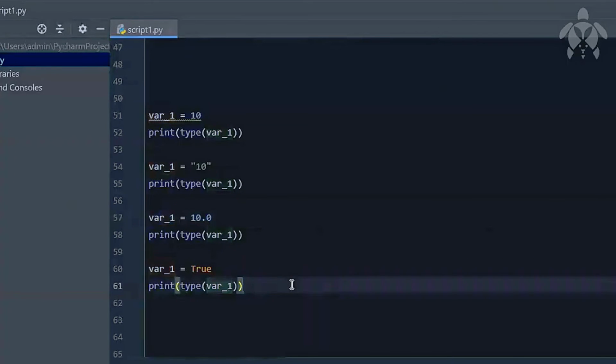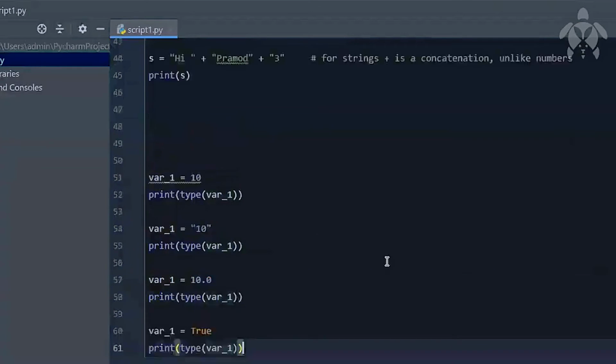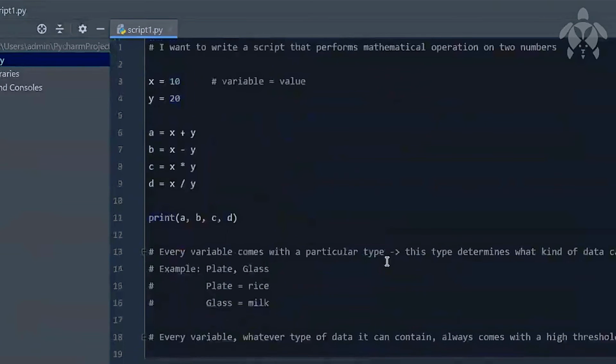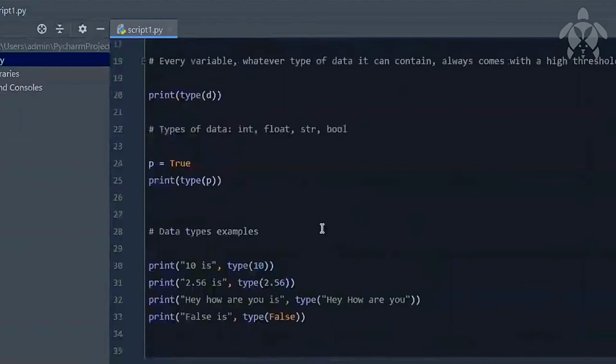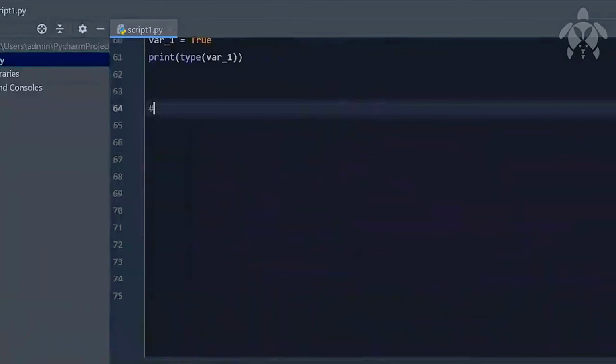Now that we have understood these parts, let us continue with the main mathematical operations. We saw four mathematical operations. There are even more operations. Let me show you one by one. So, continuing with our mathematics.